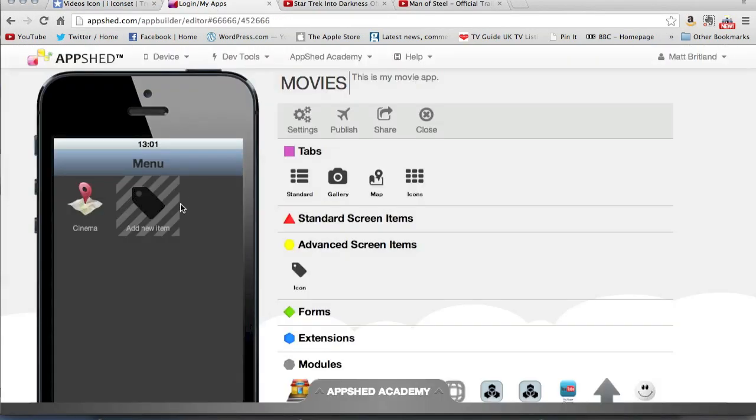Now you need to try and make sure that every single icon you use is the same size. Otherwise what's going to happen is all the different icons are going to be all over the place, and they're all going to look different, and it isn't going to look professional. So you've got to make sure they're consistent.